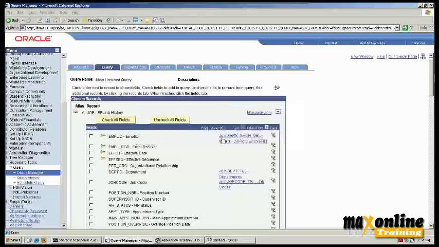Click on OK for the time being. Later you can delete it. What are the different fields you want to select? Say employee ID, effective date, RNA relationship. Yes, that one, right. Okay.